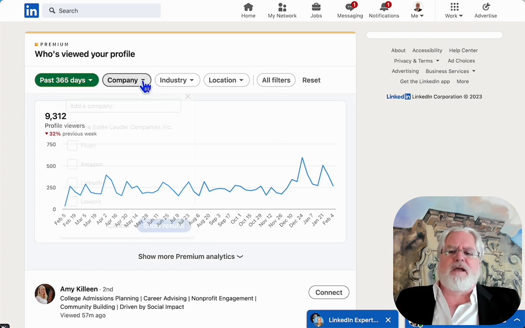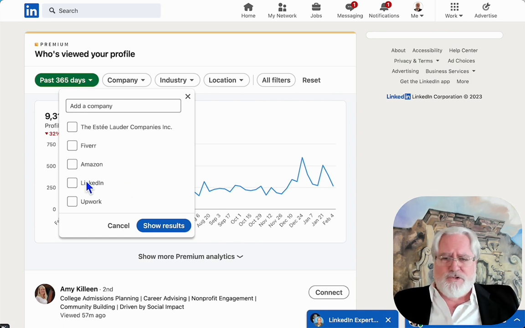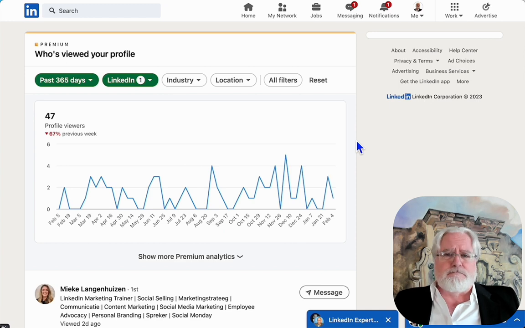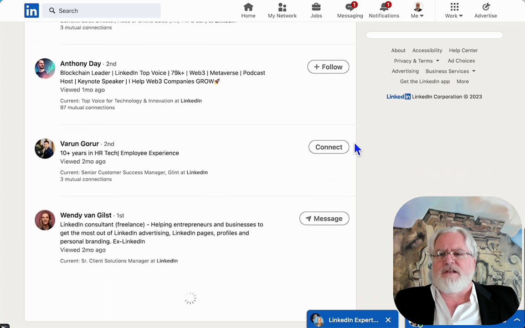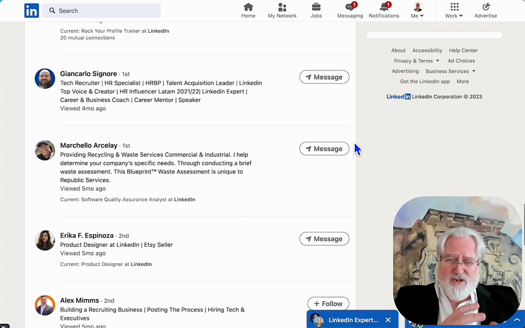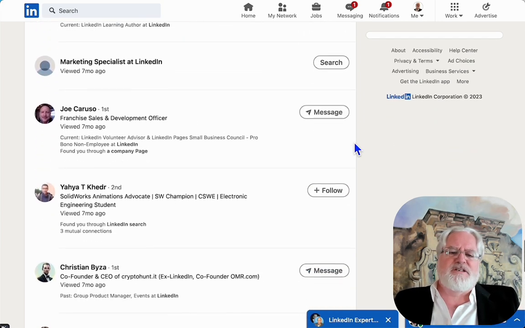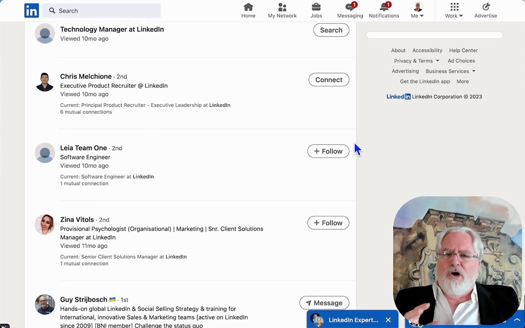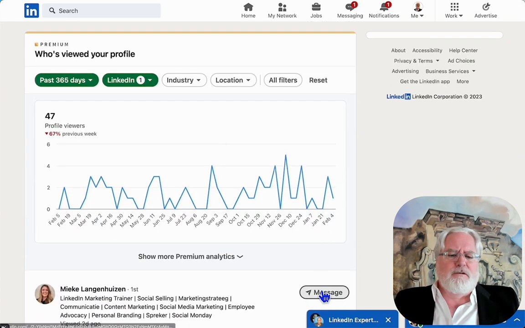You can go back and do it over time. You can do it by company. There are a lot of different filters in here, so you can really break this down and get a better understanding of who's coming to see your profile, who is interested enough to get to that point where they're seeing your profile, potentially reading it, and hopefully reaching out to you. But if they haven't, you have methods here to reach out. You've got messaging, and you've got the ability to follow them back and connect with them. All those things are made a lot easier and a lot more targeted through this process, which I like.